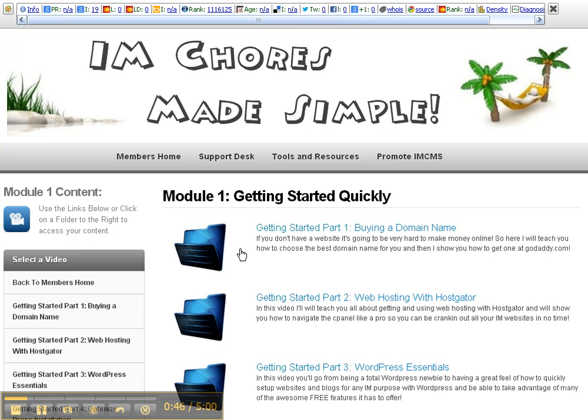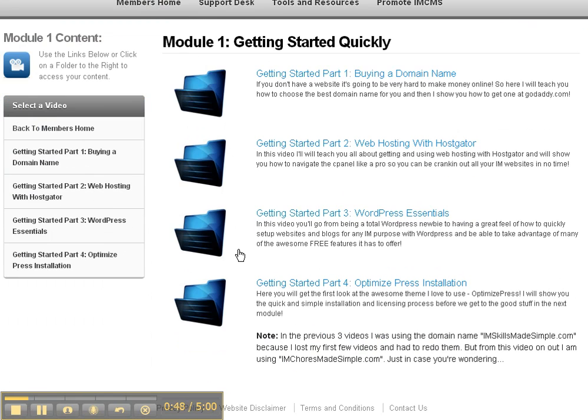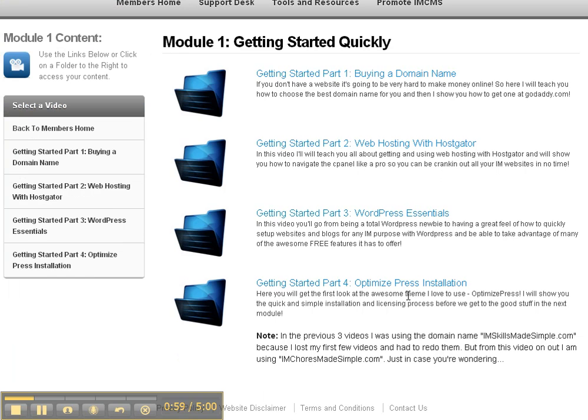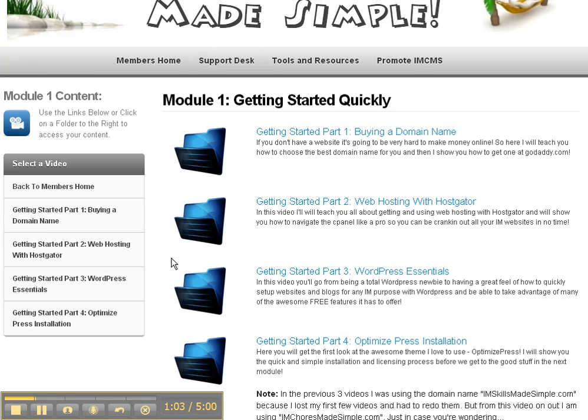So as you can see, this might be very basic to some people. So buying a domain name, web hosting with Hostgator, if that's your preference, WordPress Essentials, Optimized Press installation. So that's the first part of the course. Go back to the second module now.